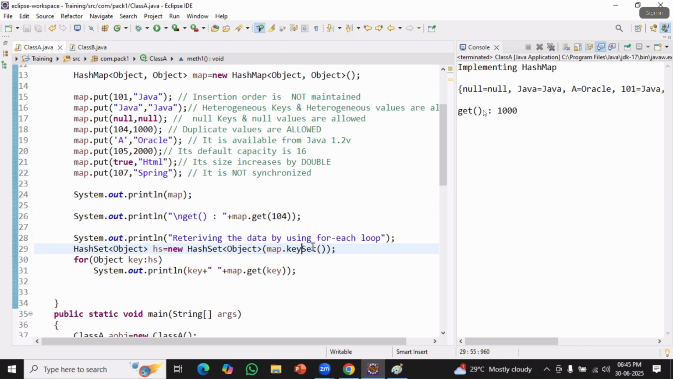Sir, what will the entry set method return? I told you I'll let you know. Please wait for it. Okay, right now in my hash set, all the keys are there. First I'm printing the key and then I'm using the get method, which is a parameterized method that accepts a key, and its respective value will be retrieved.